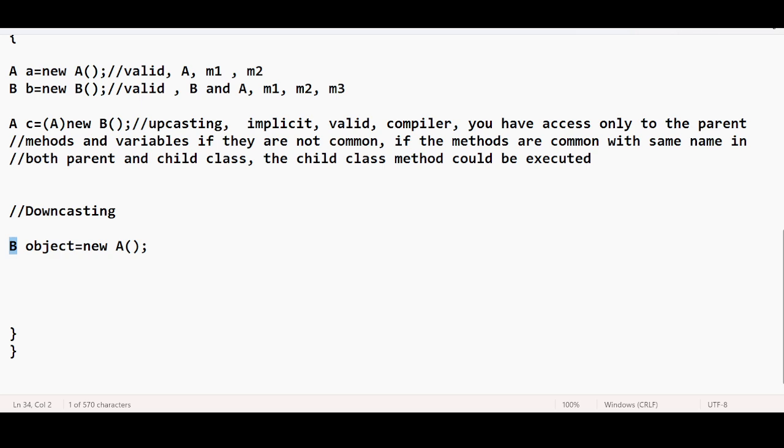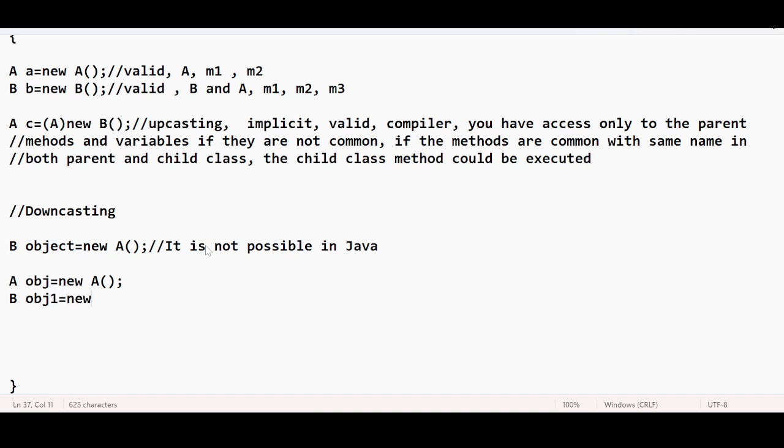So this is child, this is parent. This is not possible in Java. Ideally, A obj equal to new A, possible, yes. Or B obj1 equal to new B, possible, yes. A obj2 equal to new B, of course it is also possible. But B obj3 equal to new A, this is not possible. This is what we are talking about.